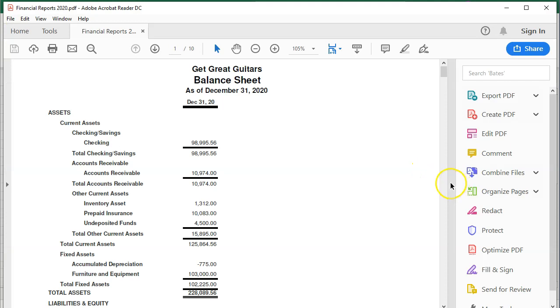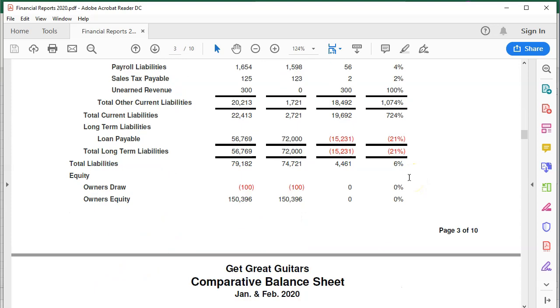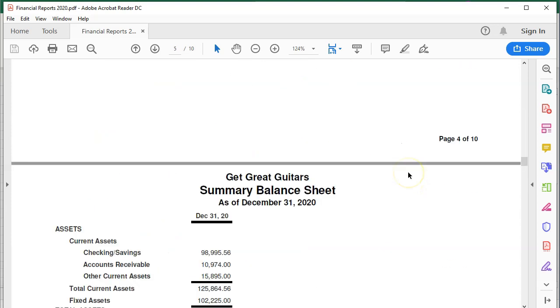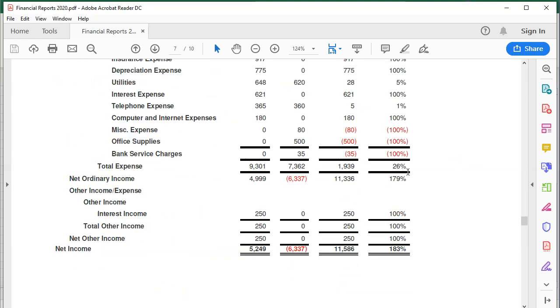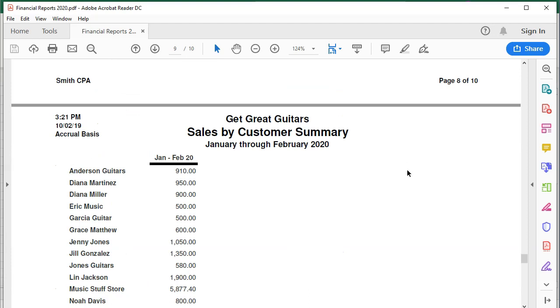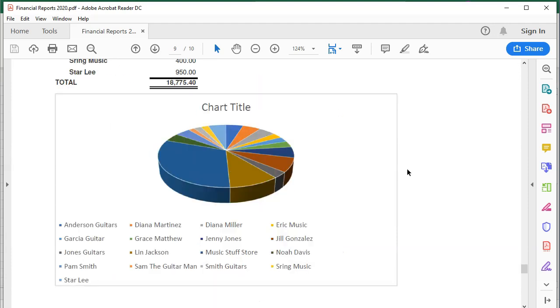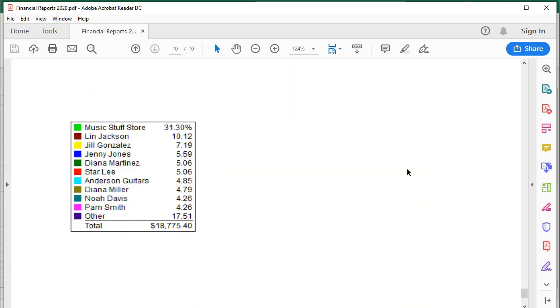So the reports will look like this. Here's our balance sheet. Here's our profit and loss. Here's our comparative balance sheet. And there's the second half of it. Here's our summary balance sheet. Here's the income statement, comparative profit and loss, the vertical analysis profit and loss, and then here's our sales by customer summary, including the graph below, or the graph that's generated by QuickBooks that we cut and pasted in place.